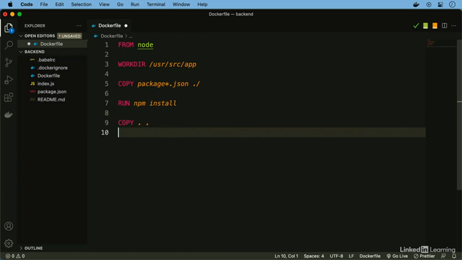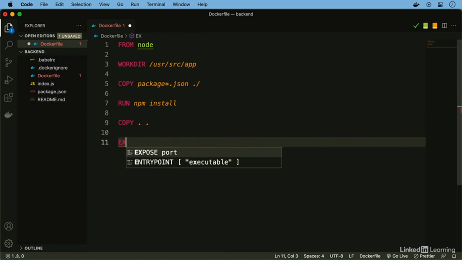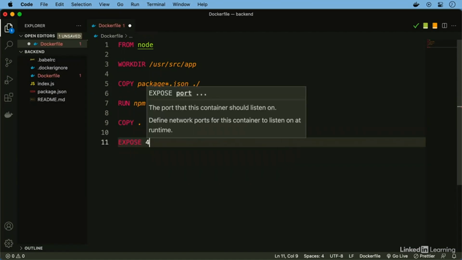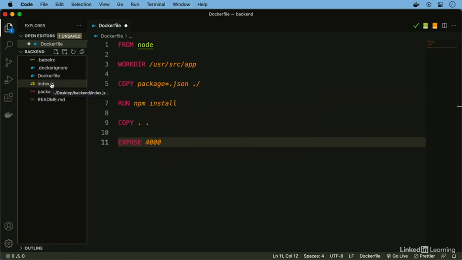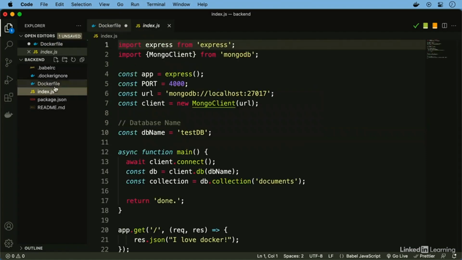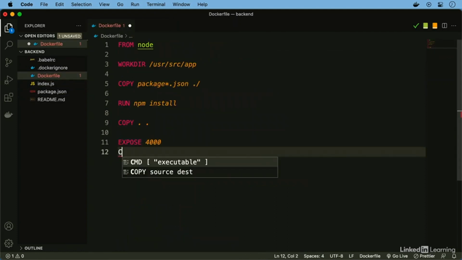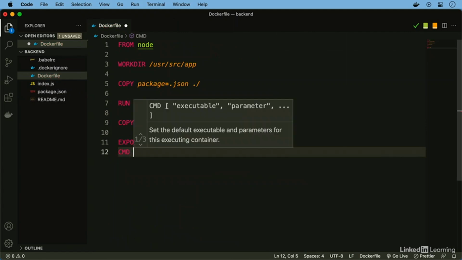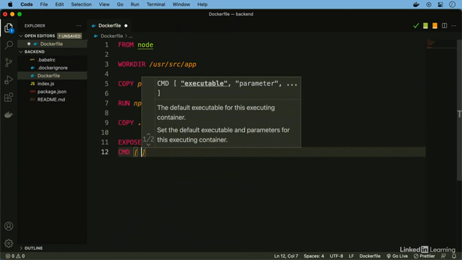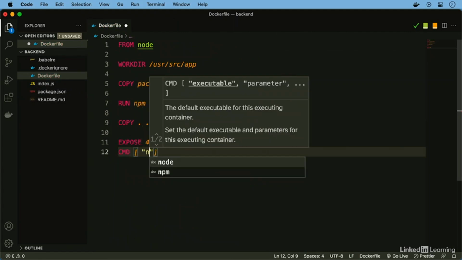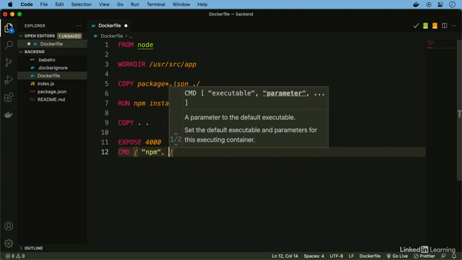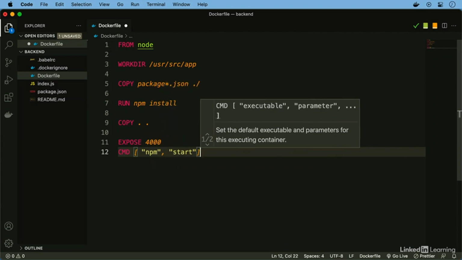So what you're doing here is asking Docker to copy the content of your application into the new container. Then finally, we want to expose the port that we need. So in this case, it's port 4000. If you don't know which port we're exposing, you can look into the index.js. In this case, it's right here. And then finally, we're going to run a command to run the application. And this is basically going to type the npm start command.